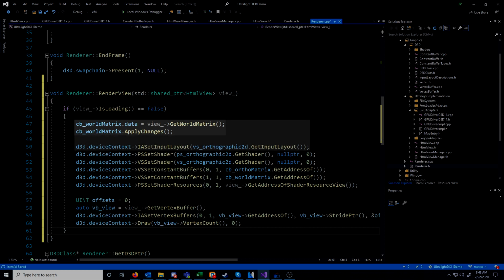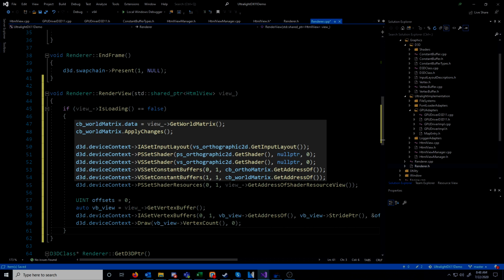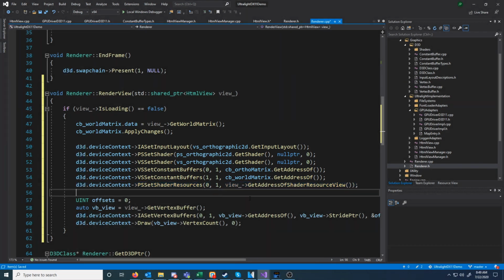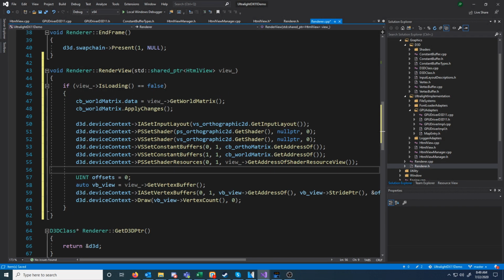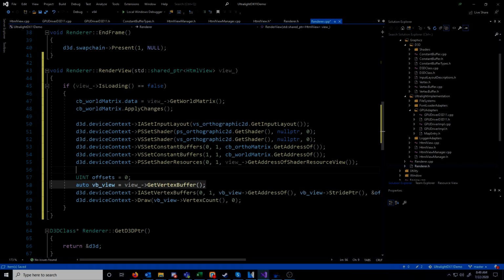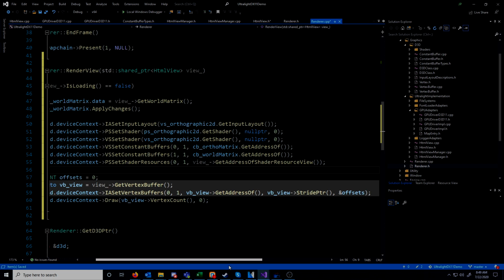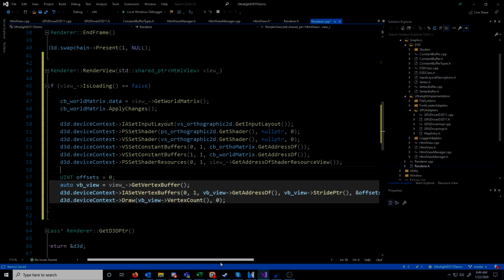We're going to update our input layout. We're going to set our PixelShader and VertexShader. We're going to set our ConstantBuffer for the ortho matrix and the world matrix. We're going to set our shader resource to be the address of the shader resource view for this view. So this texture that we're setting right here is going to be what we're sampling from in our PixelShader. We'll always use 0 for our offset. We're going to get the VertexBuffer for our view by calling getVertexBuffer, and then we are going to set our input assembler to use this VertexBuffer, and then we're just going to call draw.